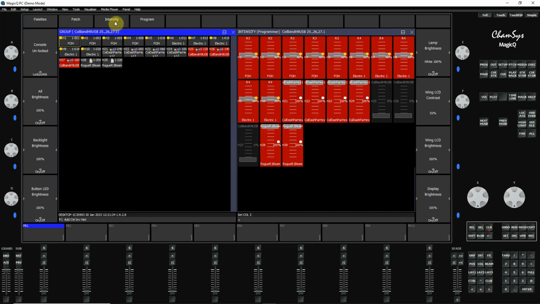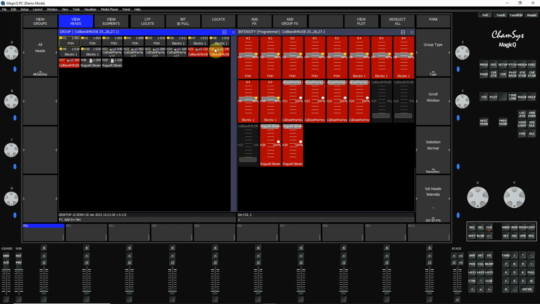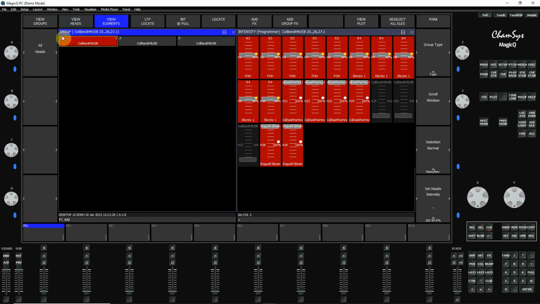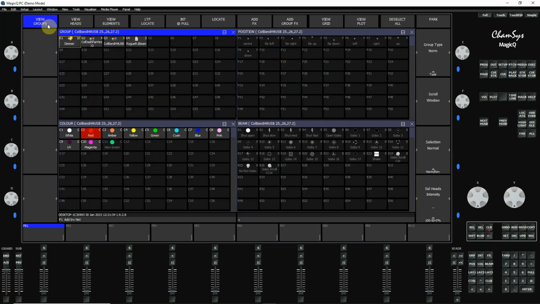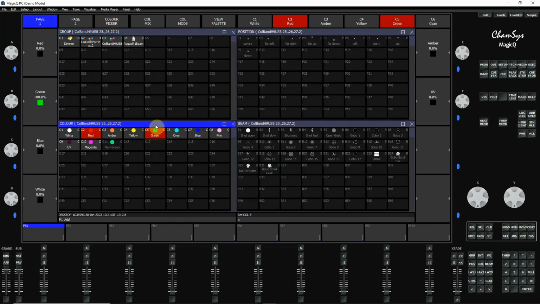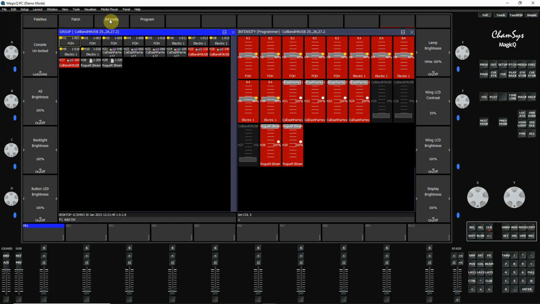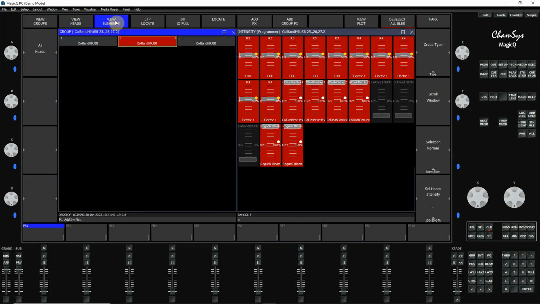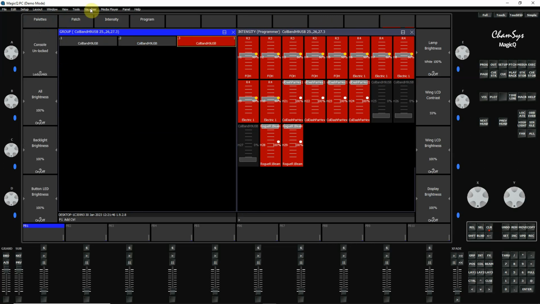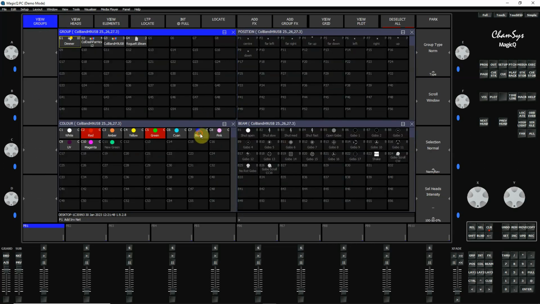Okay, back to intensity. Now I'm going to say view elements. I'm going to deselect element 1 and select element 2. Jump back to my palettes window, select green. Okay, jump back to my intensity window, select elements, deselect element 2, select element 3. Jump back to palettes and say blue.